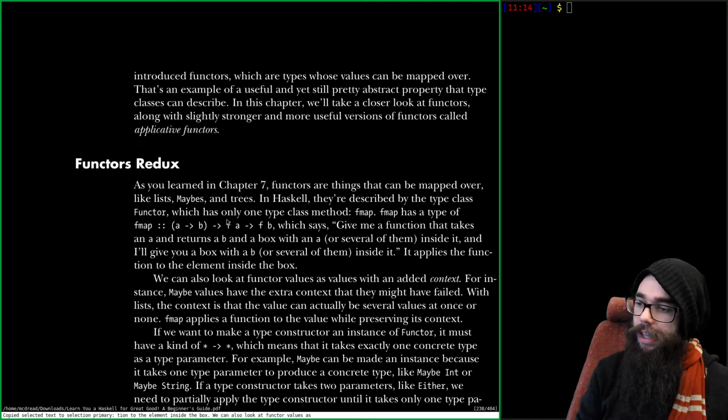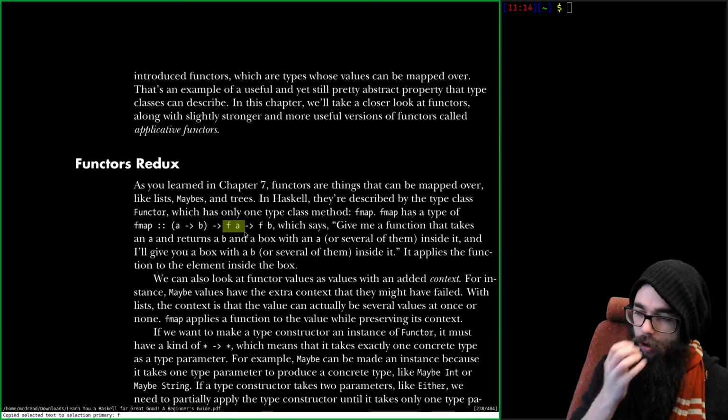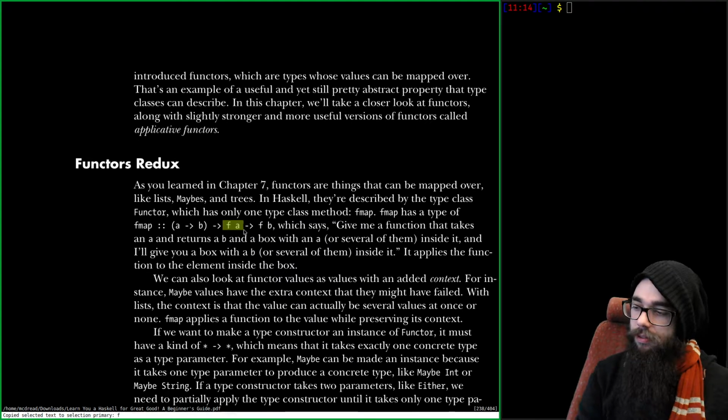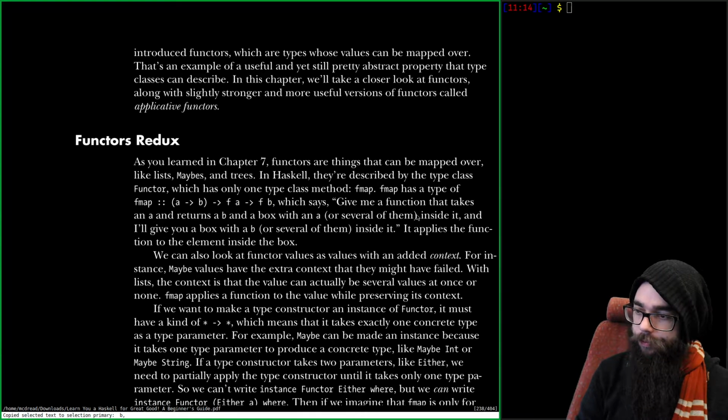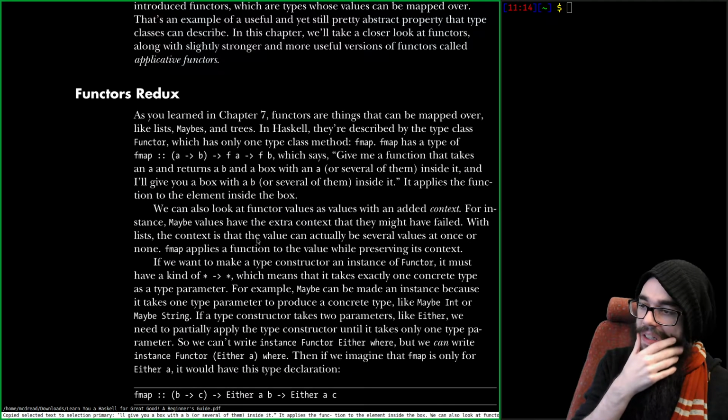Right, that's the f. Confuses me a little bit here. f kind of represents the function and the box in itself, right? A list is kind of a function, right? Where we add things to the list or whatever. Yeah. It applies the function to the element inside the box, indeed.